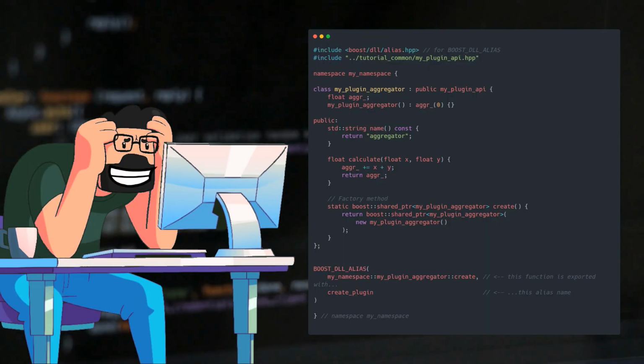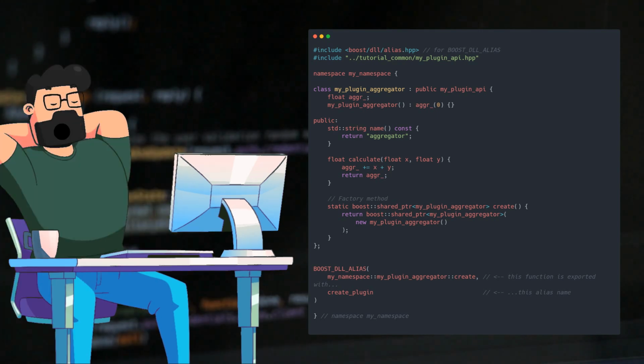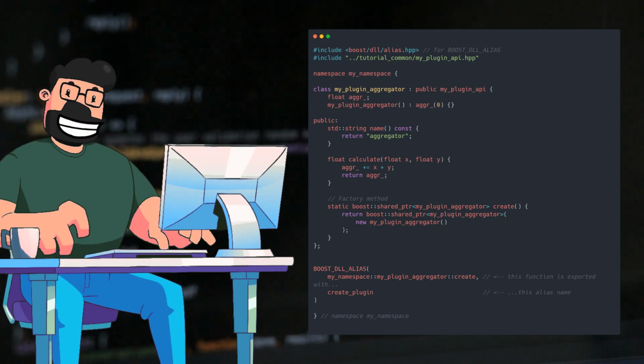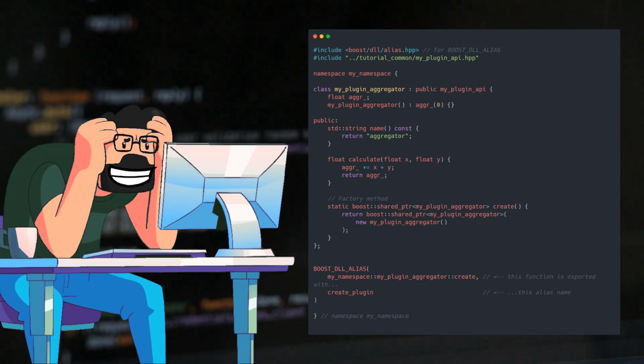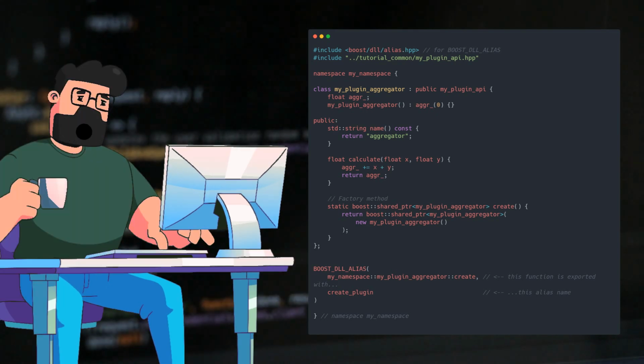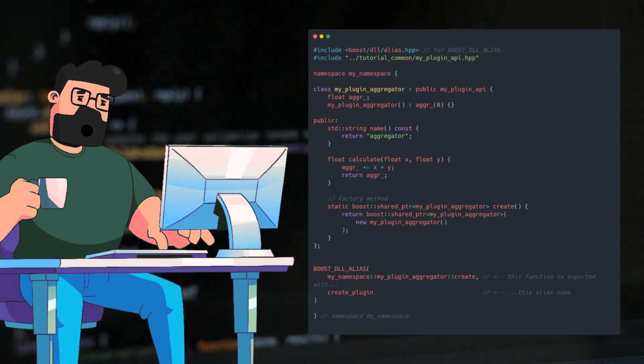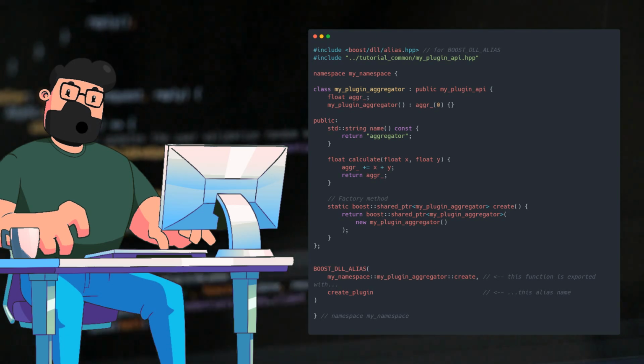Now, let's discuss the solution to this problem. By properly utilizing the boost library and the boost_DLL_alias macro, we can ensure that the exported function is correctly linked and accessed. In the provided code snippet, the use of boost_DLL_alias establishes a global alias for the factory method within the plugin, enabling seamless import and usage.